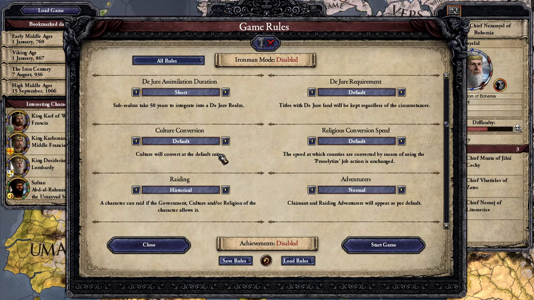Culture conversion, that's kind of the same as assimilation, but how long will it take to foreign culture in your kingdom, or the title, the country you defeated, to convert to your culture? For example, you defeat some Germans and they will be assimilating to Bohemians, if you play Bohemians. Religious conversion speed is the same as culture, but with religion.